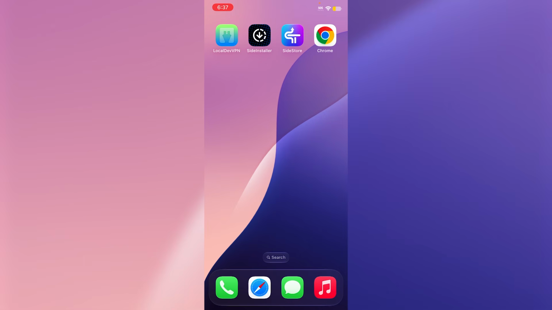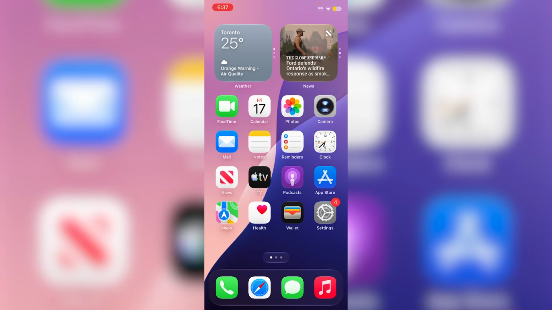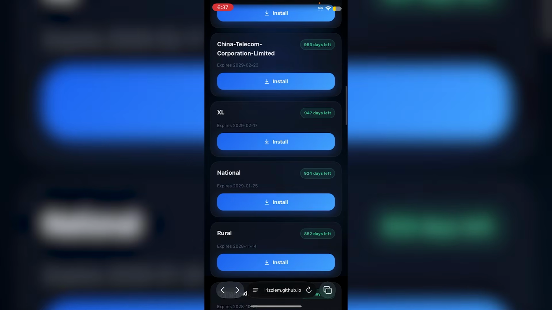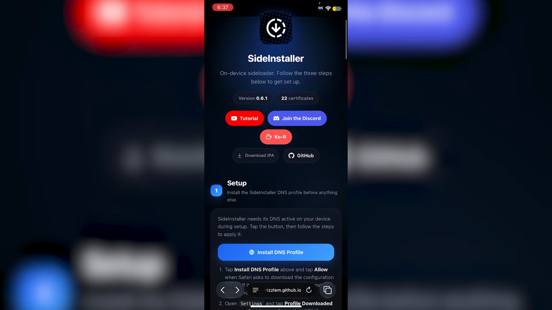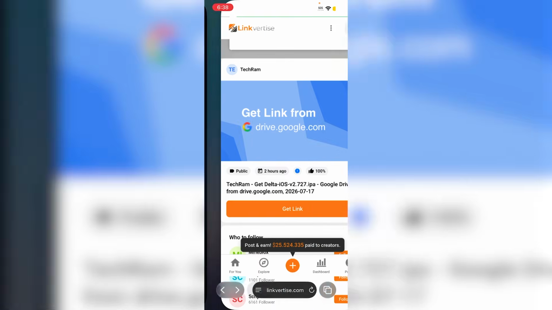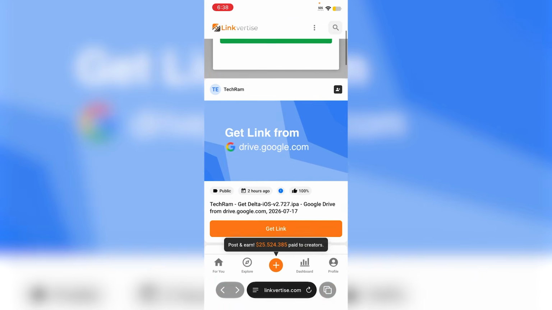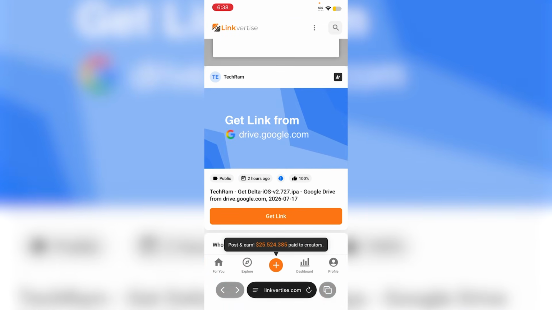And then once you guys do get Side Store, obviously just log in, and what you need to do after that is go into settings and delete the DNS profile that you originally downloaded on the website. So this DNS profile over here, just make sure that you guys do delete it. So now what we're gonna do is just go to this website here, and this is essentially where you guys can get the IPA file here.